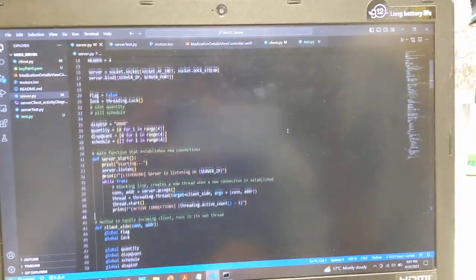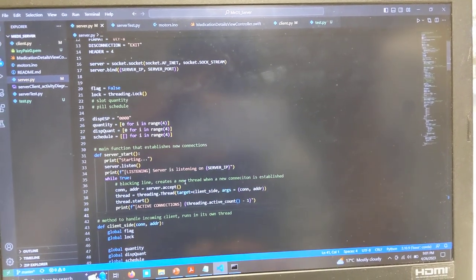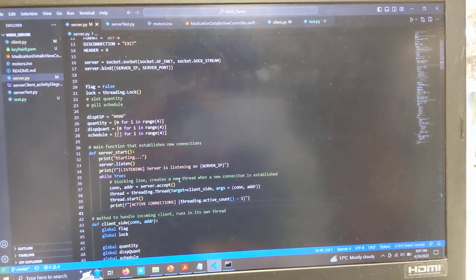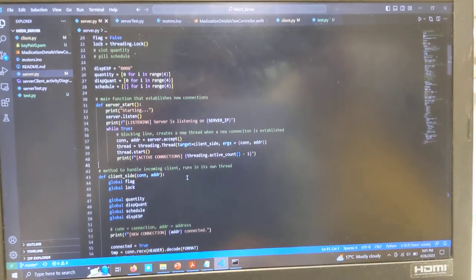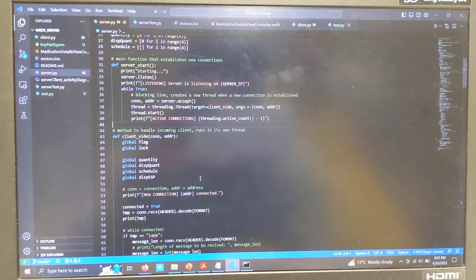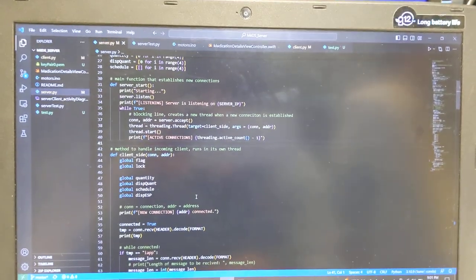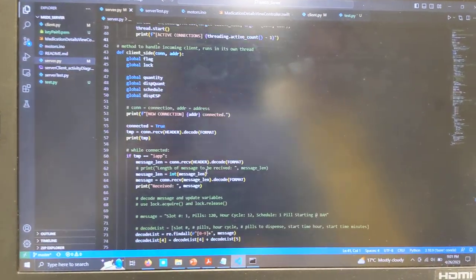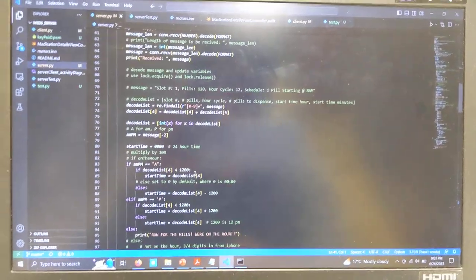The next subsystem we're covering is the wireless communication subsystem. Right here we have a Python script that functions as a server. This very first function, server start, is what's going to be accepting new connections from both the phone and the microcontroller. The function beneath that, the client side function, is what's going to handle the bulk of all the logic, where we build out our schedules and send out dispense signals, essentially the entire logic line. I'm going to go ahead and start up this server.